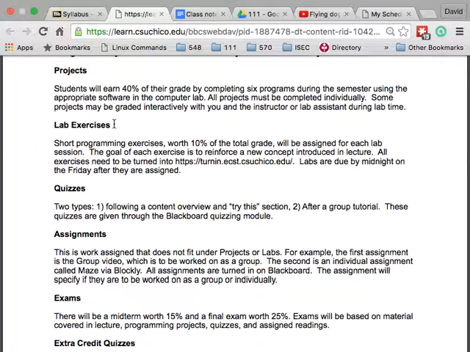Okay? A lot of the time, these labs are also going to help you with your projects. You're going to do a little program, and you're going to be able to use part of that program for your larger project. So this isn't busy work. This is really to help reinforce what you are learning in class and also help you with your project. All right. Lab exercises are worth 10% of your grade.